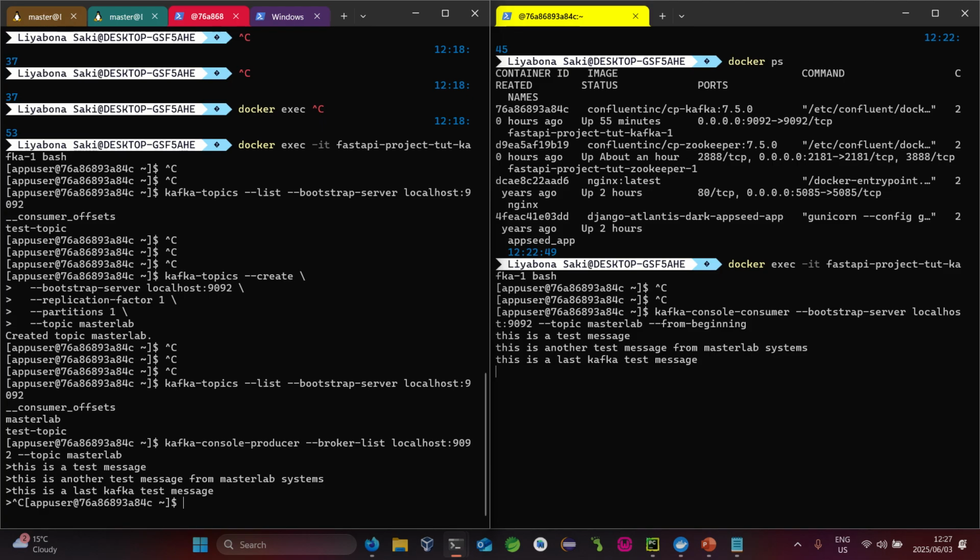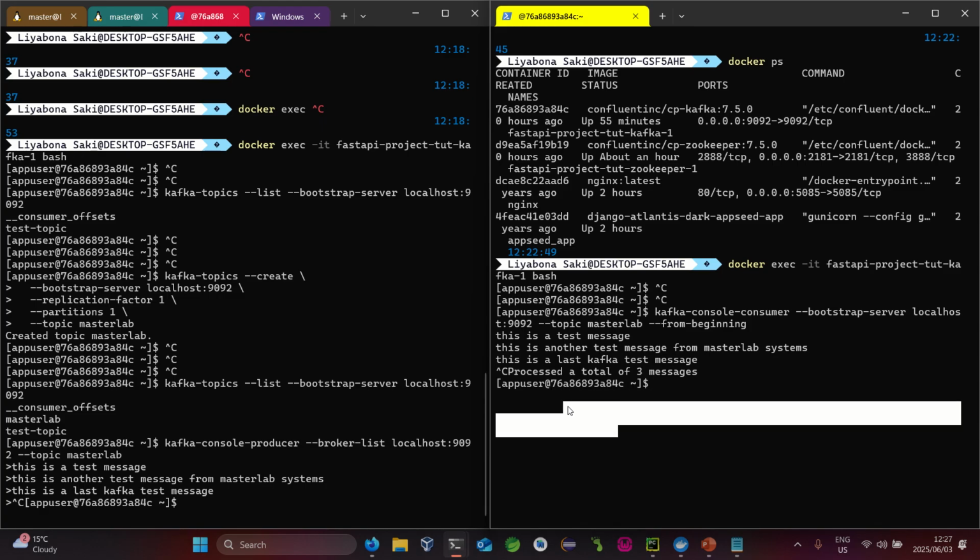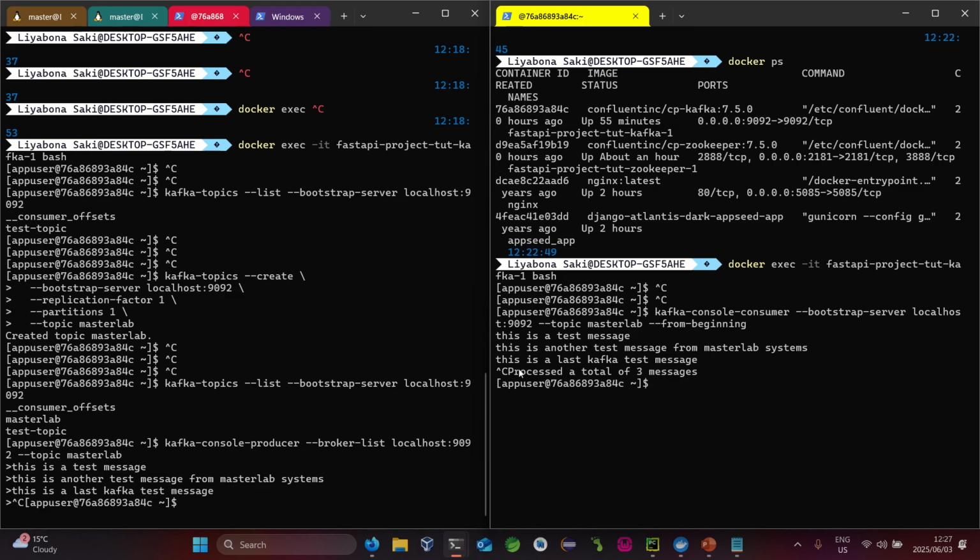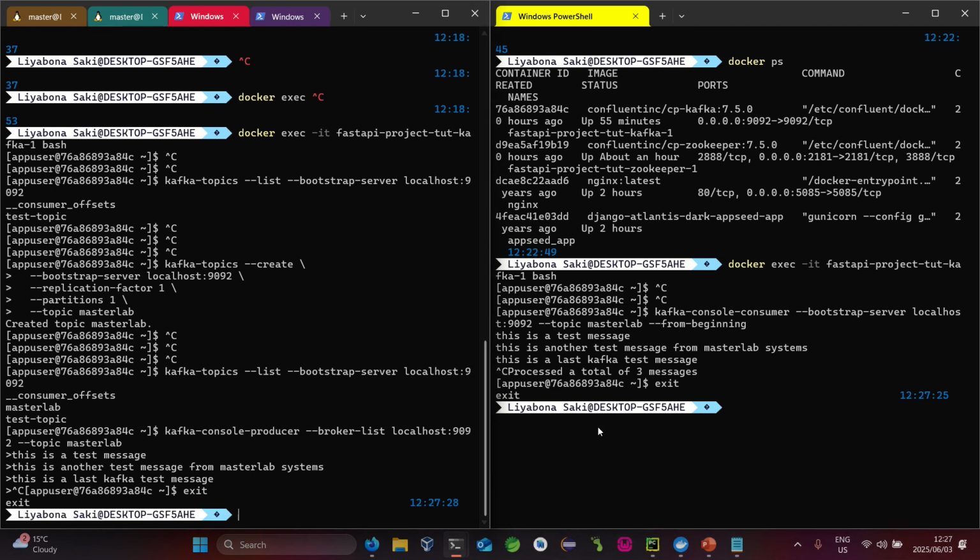So let's exit the interactive mode. Let's exit the consumer as well, so we can see how many. As you can see, automatically if you exit the consumer, it tells you how many messages it has processed. So in this case, understand, 3 messages. So the Kafka consumer was able to process 3 messages. Okay, so let's exit as well. Also exit this side. Okay folks, that should be it.